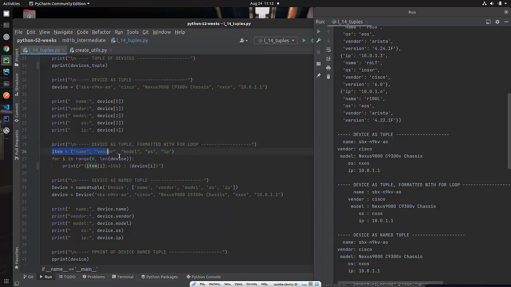Here I'm creating something that is a tuple called item, and it's going to have these strings which mimic what you see here: name, vendor, model, etc. And then I'm going to have a for loop where I'm going through basically the index of my tuple, and I'm going to say for i in range 0 to the length of device, so device is the thing I defined, I'm going to print it out, and I'm printing it out in the manner that we've done with our dictionary before, but I had to kind of manually create this thing.